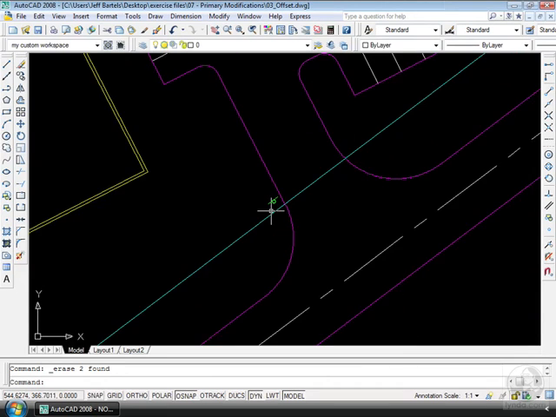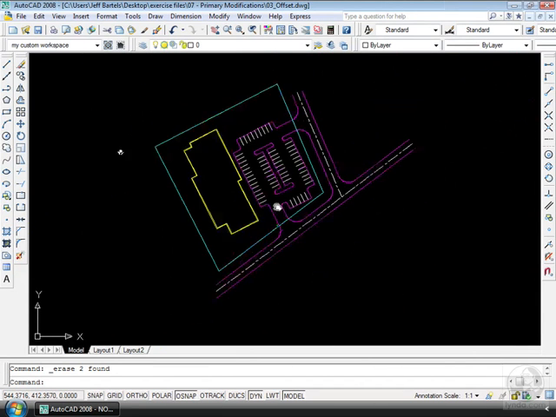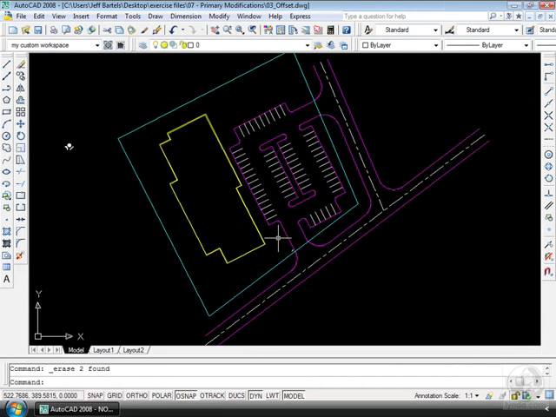The Offset command is probably one of AutoCAD's most powerful tools. Not only is it great for making parallel copies, it's also fantastic for finding locations in space.